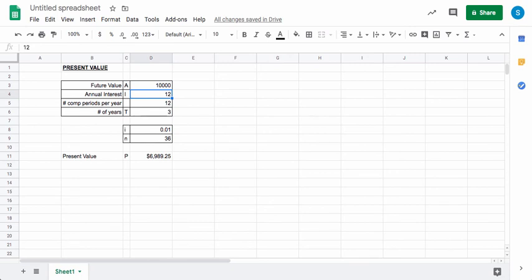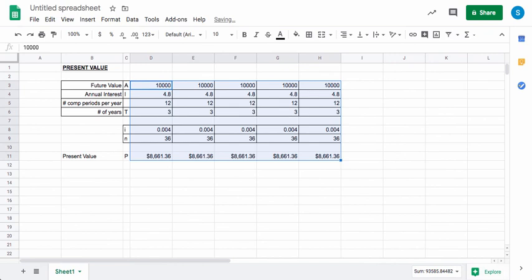Oh no, you know what? The interest rate was actually 4.8%. Change it. Oh, there's my updated number too. But what if I want to see them all? Okay, so if you want to see them all, you select them all. You go to the bottom, the little box, and just drag it around. You drag it over to the side, and the spreadsheet is calculated already.